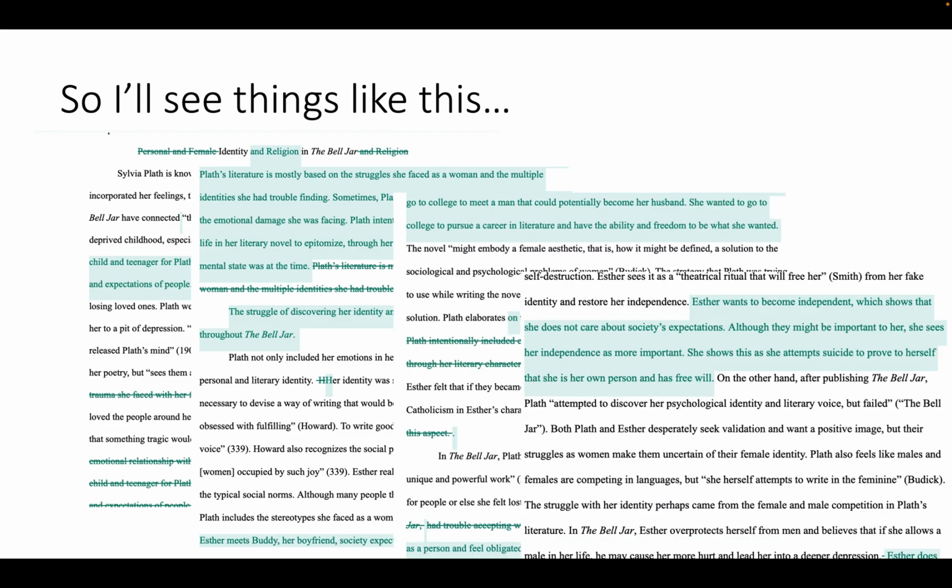Still more and more. So you can just kind of see that in the document, I'll be able to tell what you've moved, what you've changed, what you've added, and I can get a really good sense just skimming through this of the sorts of changes you made.